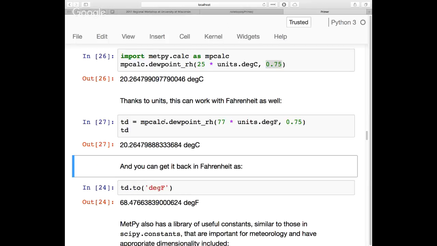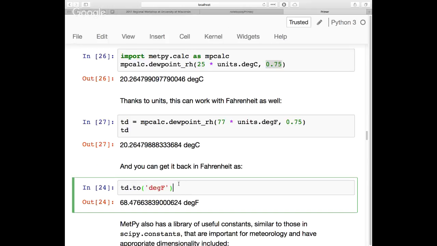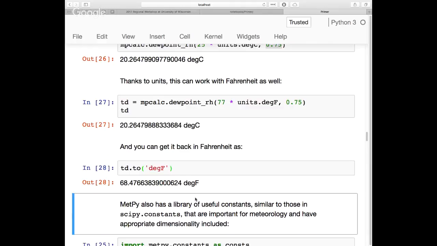And so if I save TD here, and then I can say, hey, give me that back so I can have the dew point in degrees Fahrenheit instead. We can get it back that way.